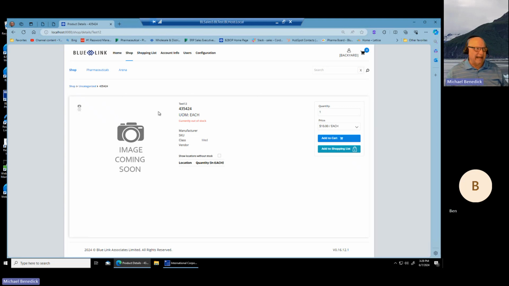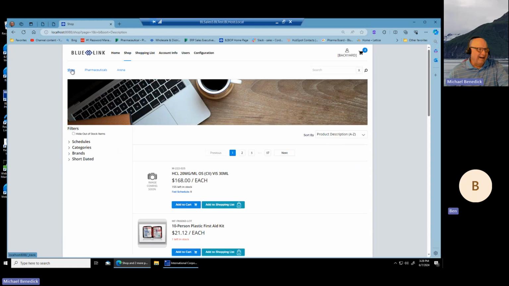So actually, that's a good one. That's a message that pops up if it's a short dated item. It basically doesn't allow you to add more if it's a short dated item, which is a good thing. But you can actually see here.